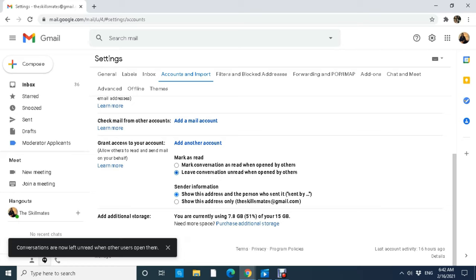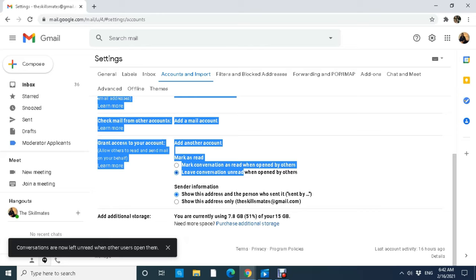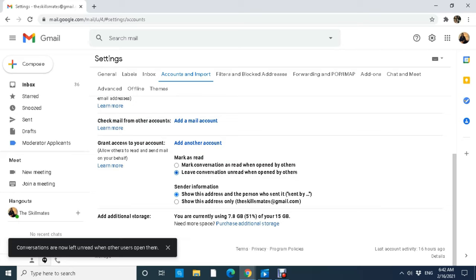So for example, Romie, the virtual assistant, opened the email messages of Anna, which is the client. On Anna's end, she will still see the messages that she didn't read yet. So she will still see them as unread. So on my part, as a client or as a virtual assistant, I still prefer to leave conversation unread when opened by others. But it is all up to you or up to your client, okay?